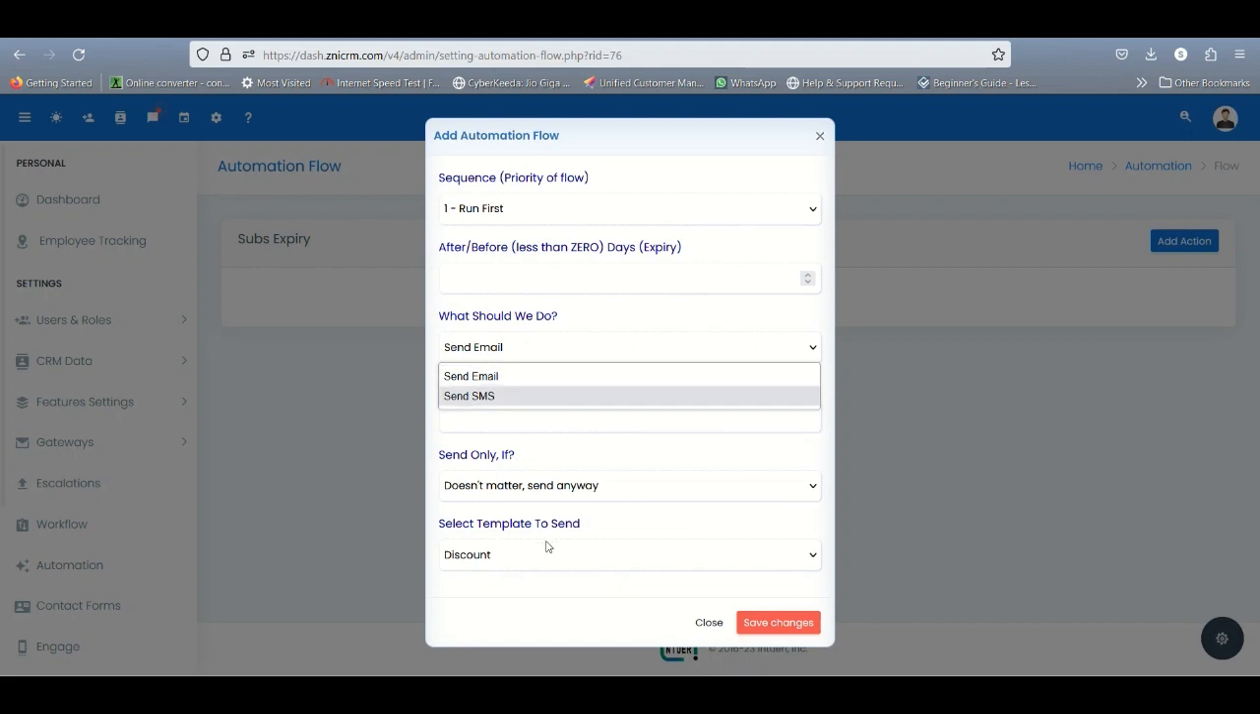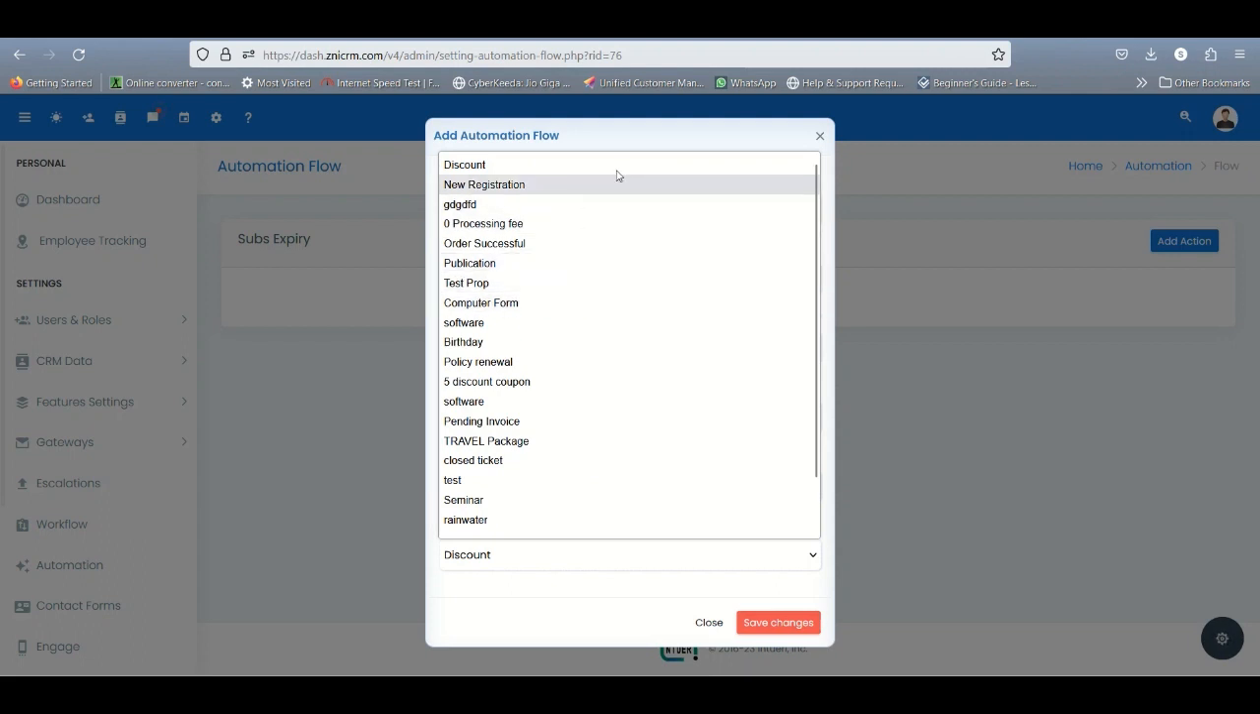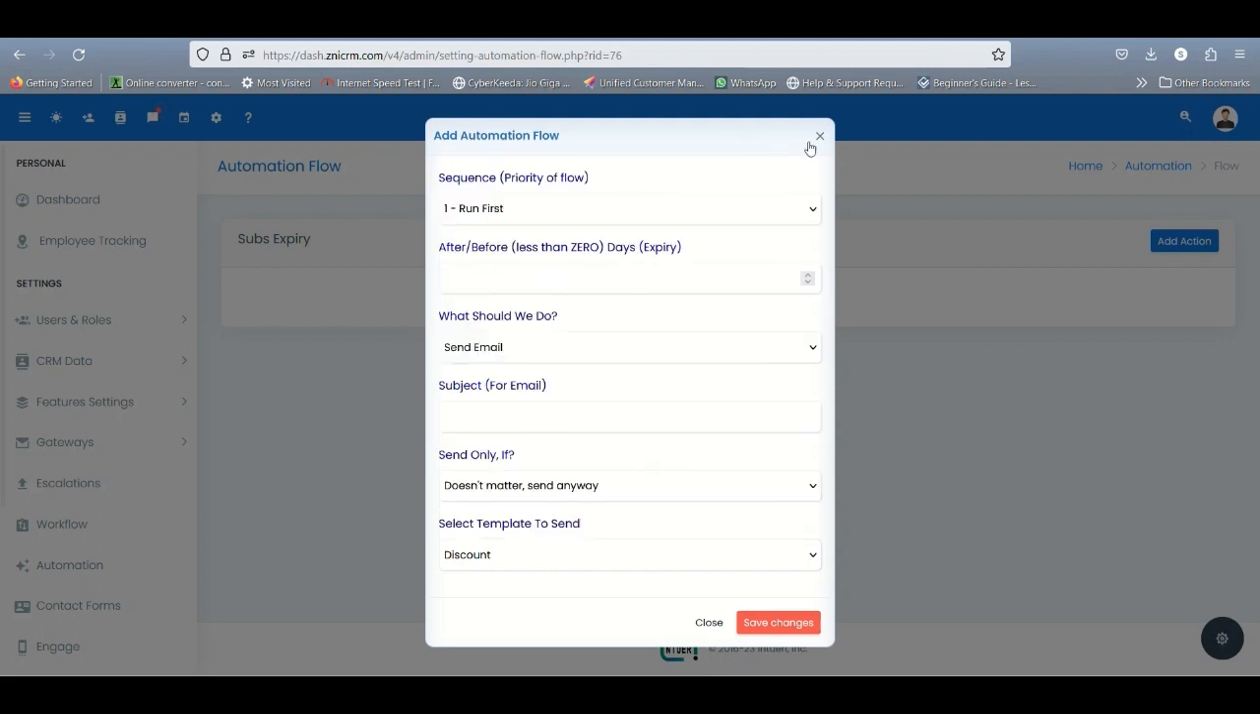Select what template should be sent on what date. Let's say after 5 days, a separate template should be sent. Prior to expiry, 5 days before, this template should be sent. All those templates can be managed on an event basis.